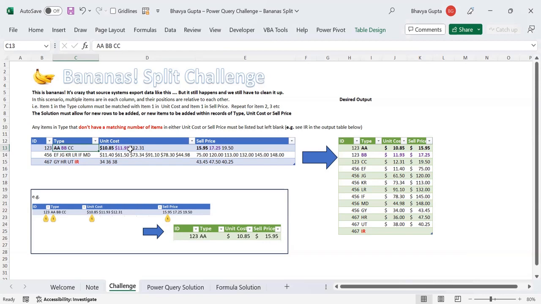Now let's talk about what is the actual output that we have to generate. So this is the kind of output that we have to generate. For each of the IDs, we have to create this kind of structure that for each of the types, we have the corresponding unit cost and selling price into different rows and columns. We have to basically split this table into multiple rows and columns. So the columns are again same, but we have to split it into multiple rows here like this. And we have to keep it dynamic as well. So that will be our challenge here.